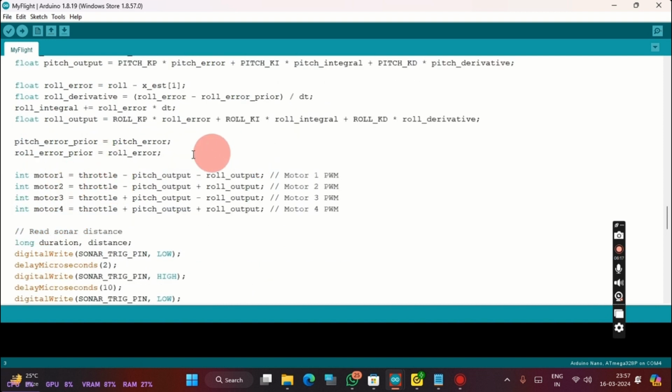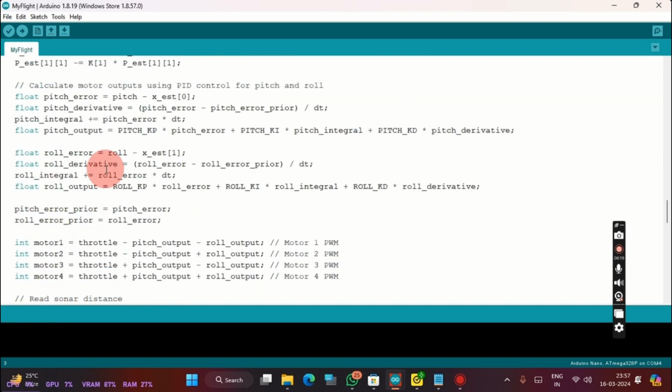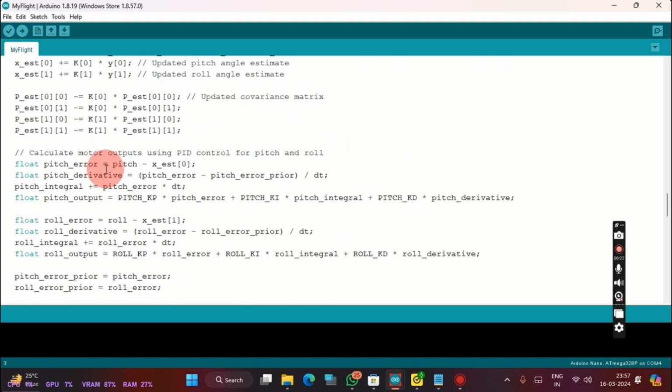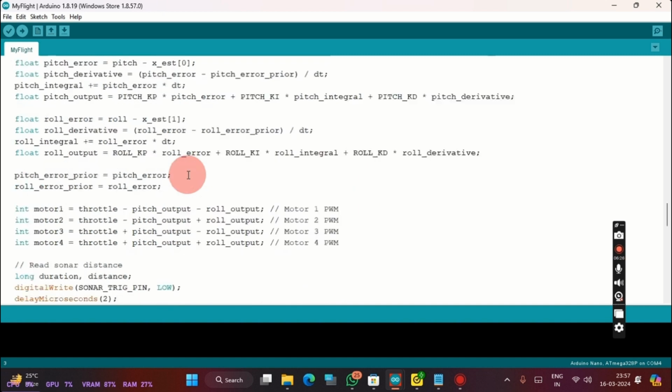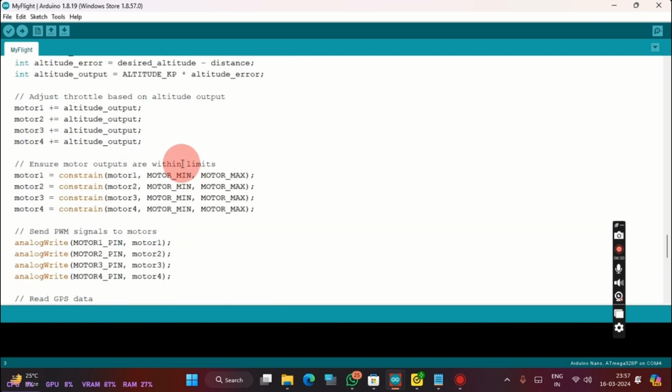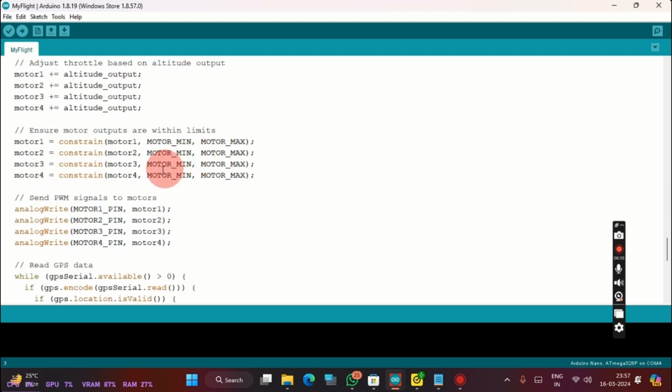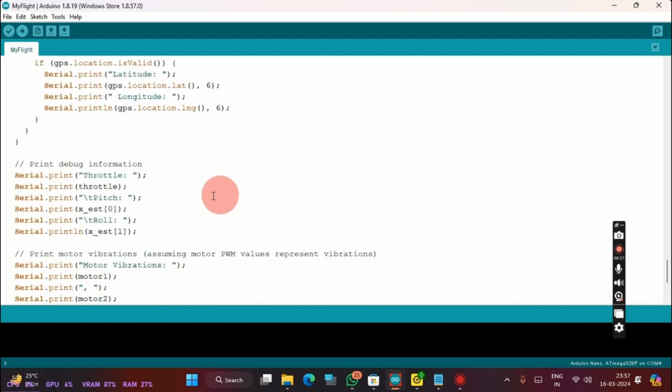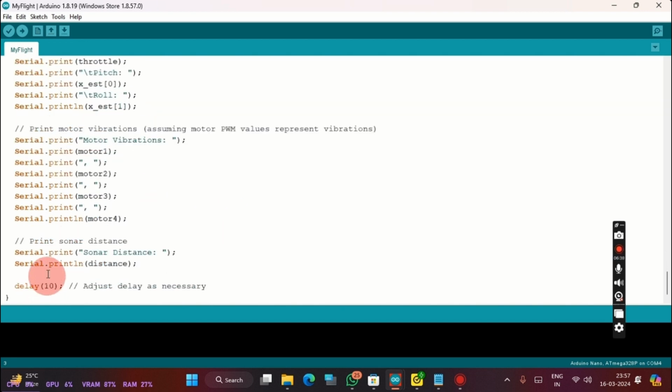Here motor 1, motor 2, and motor 3 are already there. Motor outputs use PID control for pitch and roll, so you can use PID control. You can adjust the PID according to your model, then adjust the throttle based on this, ensuring it stays within limits. Read the GPS data here. Then print the sonar data.